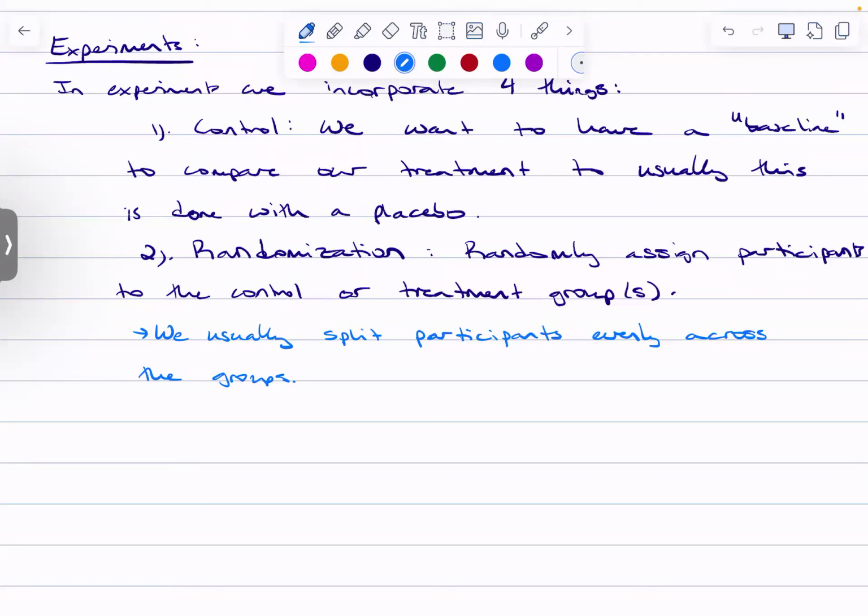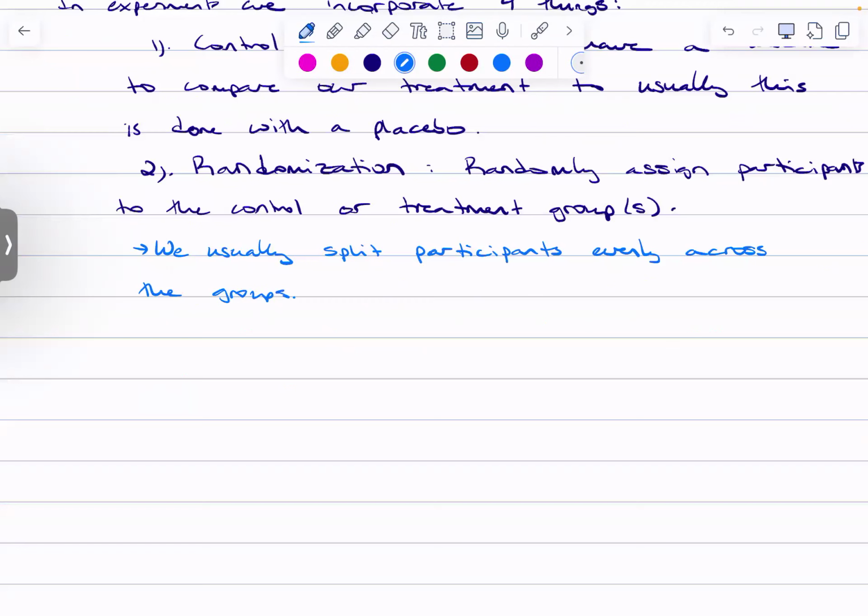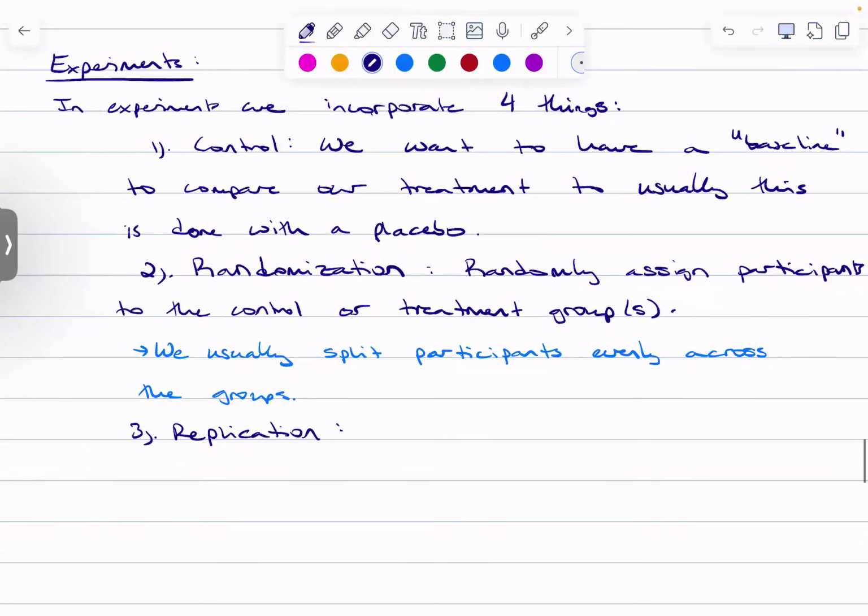Third thing that we need to incorporate is replication. I don't want to have just one control tomato plant. I probably want to have a replicate number of tomato plants. I don't want to collect information on one individual, for example. I want to collect information on a group of individuals. So replication.